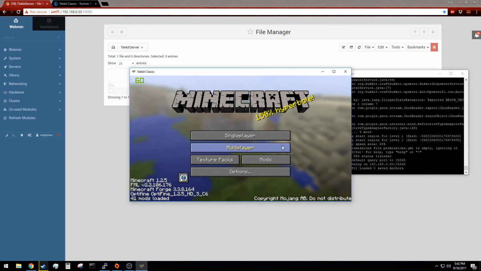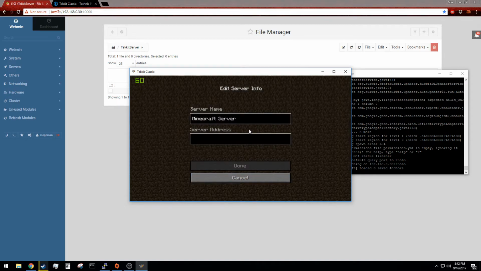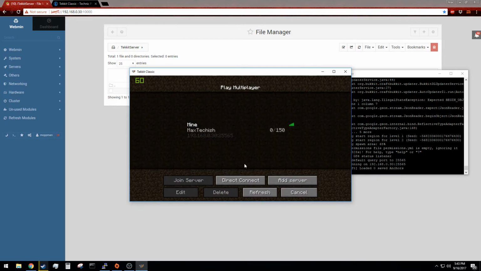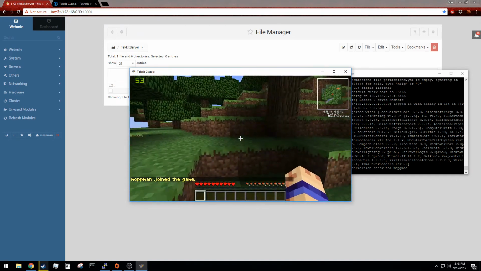Now you want to go to multiplayer. You can do direct connect or add server. I'll add server. I'll just call this mine. Then once you're done, you want to put in the IP address of the server computer or your system, which would be 192.168.0.30 for me, anyways. And the port. And there you go. It's on. You join it. Here we are.